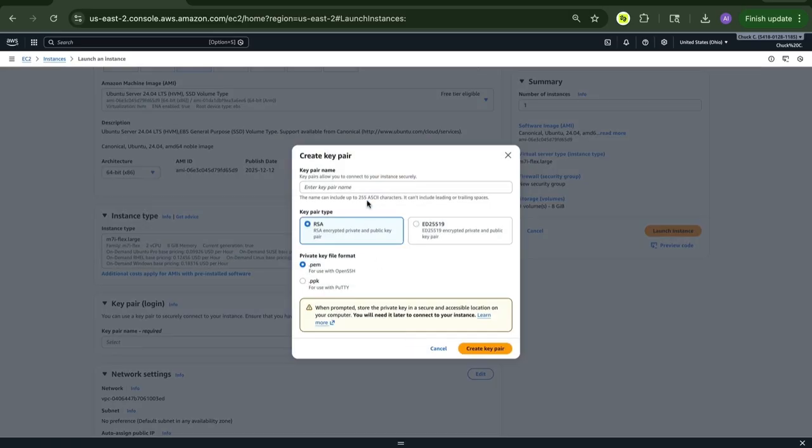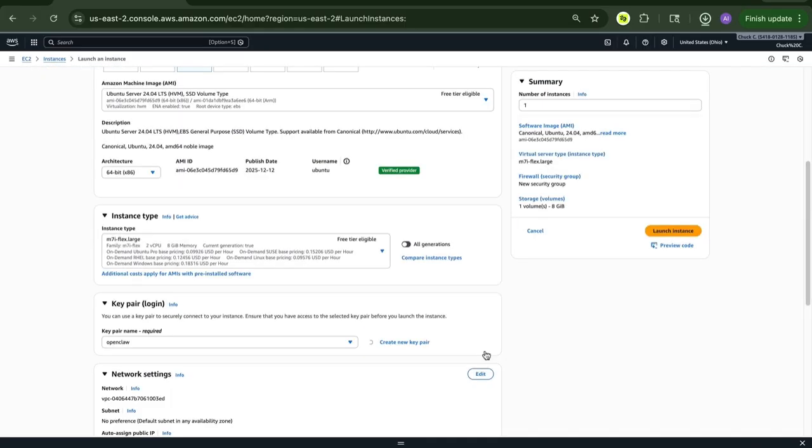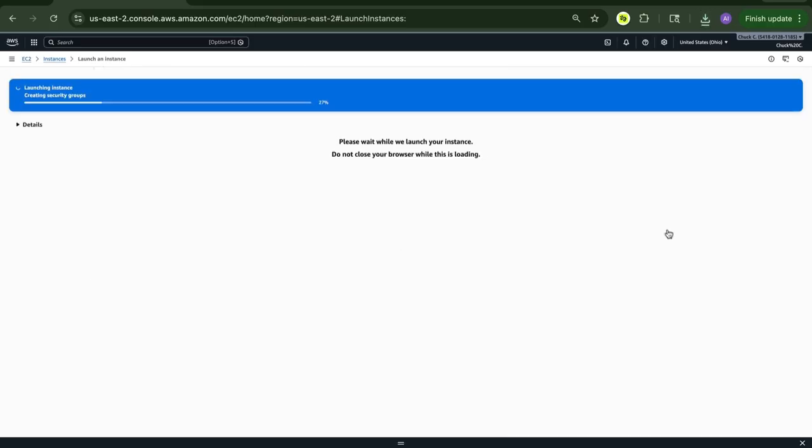Then you want to go down to key pair login. You're going to create new key pair. You're going to name that. We'll name that OpenClaw 2. You're going to click create key. This is going to download into your downloads. You are going to need that later. So as you can see, it just popped up in there. Then from here, we're going to click launch instance.